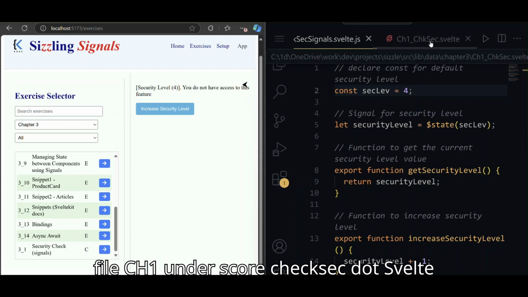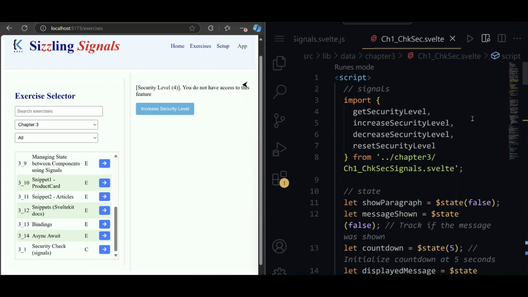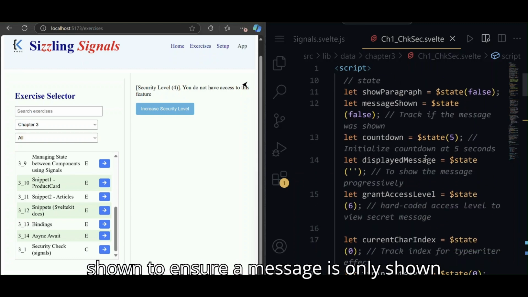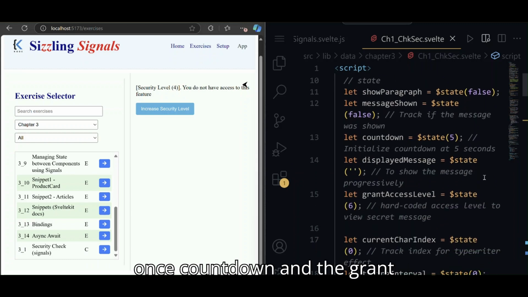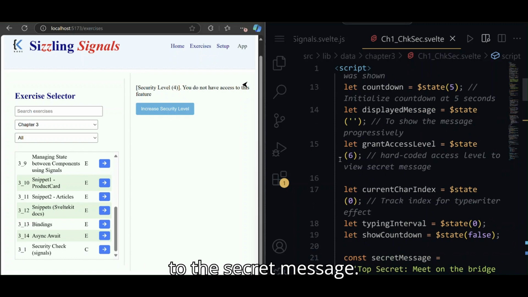Open file ch1_checksec.svelte, chapter 3. We import the signals functions. Declare state for show paragraph, message shown to ensure a message is only shown once, countdown. And the grant access level I set at 6, giving access to the secret message.